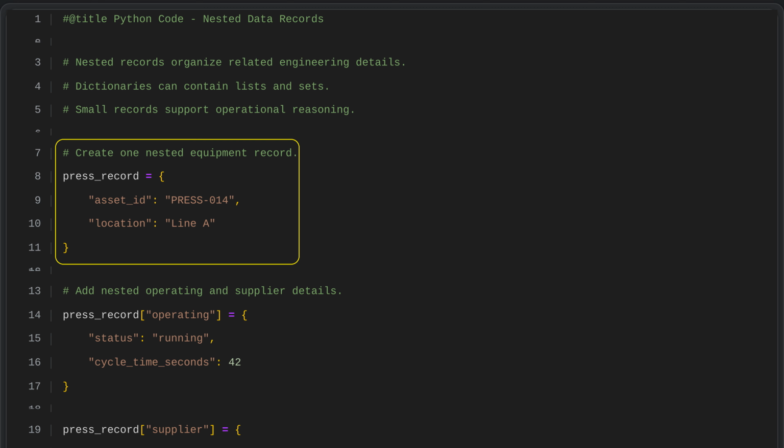A dictionary is created to store basic information about a piece of equipment. It records the equipment's unique asset identifier and its location on line A, making these details easy to manage and access in a structured way.